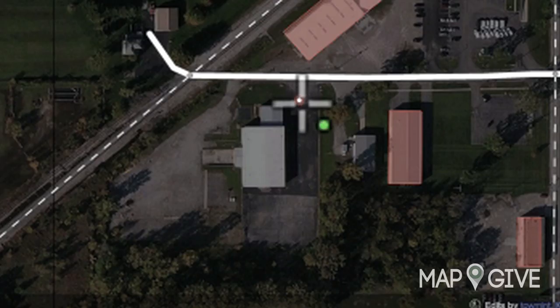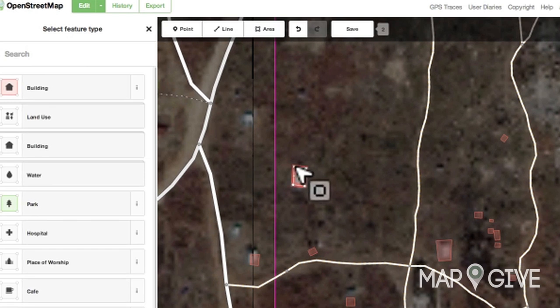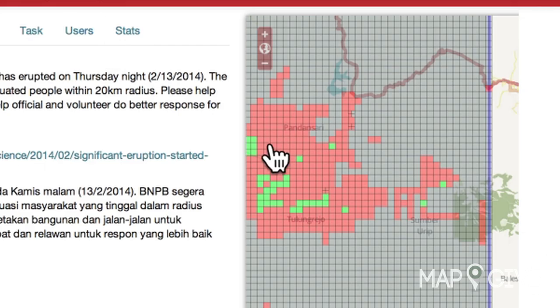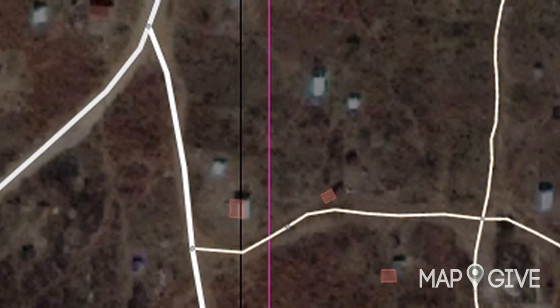Now that you know how to map, it's time to put those skills to work. As you've seen, mapping is easy, and soon you'll be making edits that can help others around the world. You may not be familiar with some or all of the locations in need of humanitarian mapping. That's okay, you can still help.